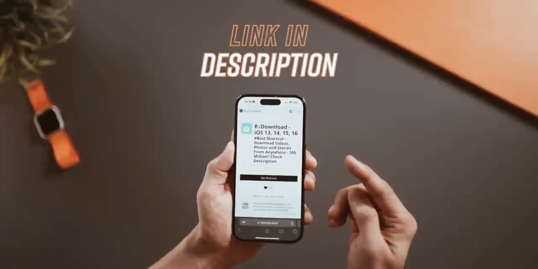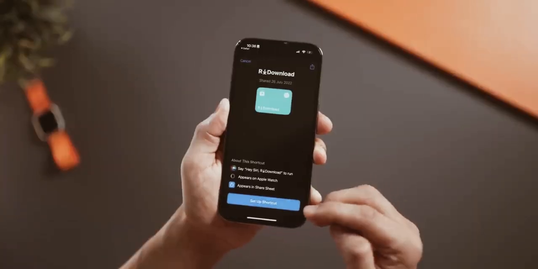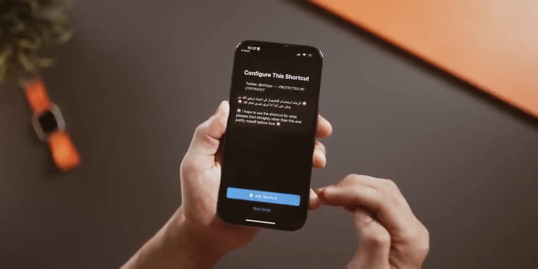Now this works using a shortcut. So click on the link in the description and just install the shortcut, go through these prompts and that's it.